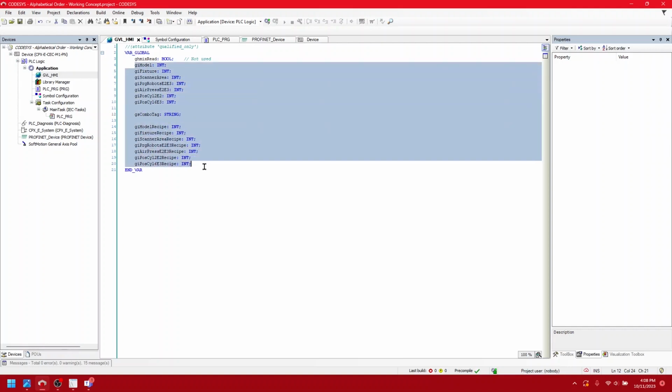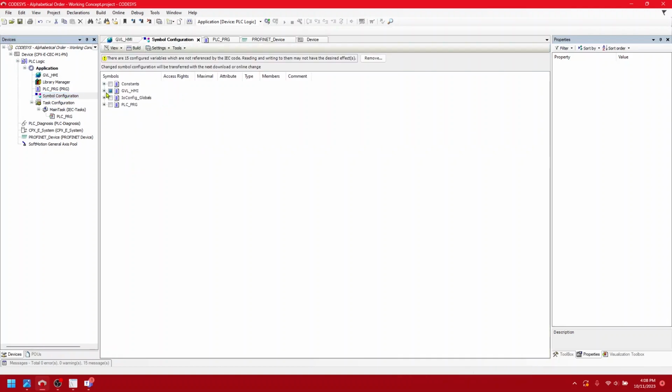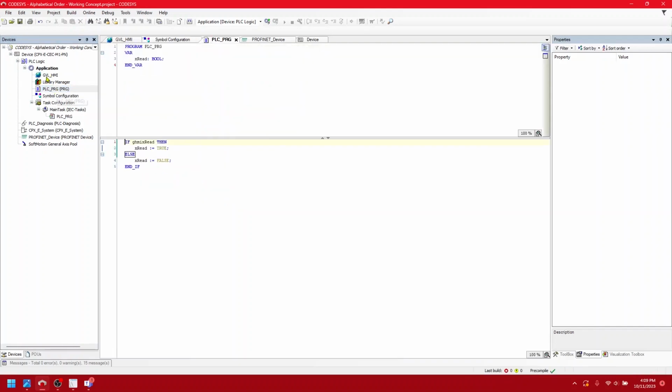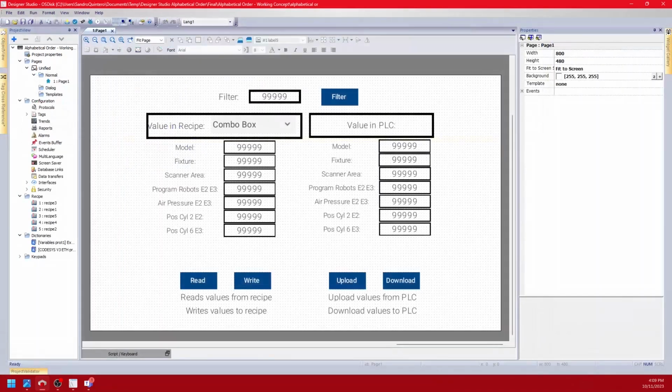But as you can see, all of those are integers, and then I have them on the symbol configuration here under GVL HMI. I have all of these variables selected with the exception of the one that I told you I'm not going to be using. Other than that, there's nothing special in here, just that declaration of variables, okay? So let's go back to the Designer Studio software.